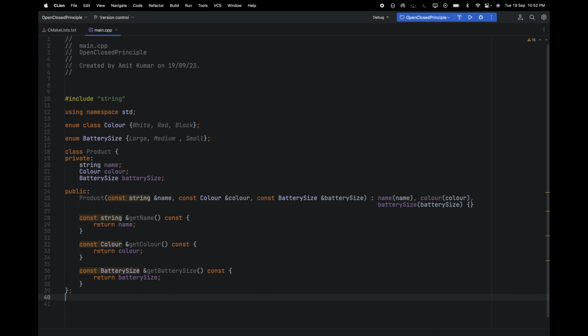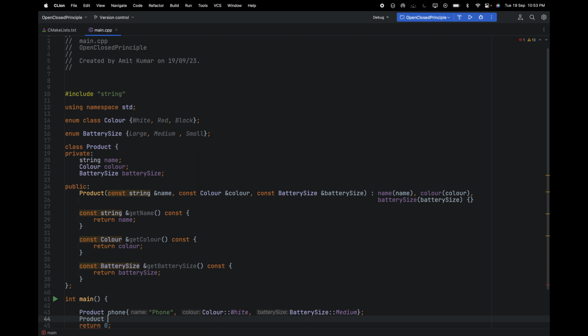Now let's define our main method. And create 4 objects here of product type. So first product, let's consider phone with color, I guess, white, and battery size will be medium. Now let's create another product. Let's call it watch. This will be of color black and battery size will be small.